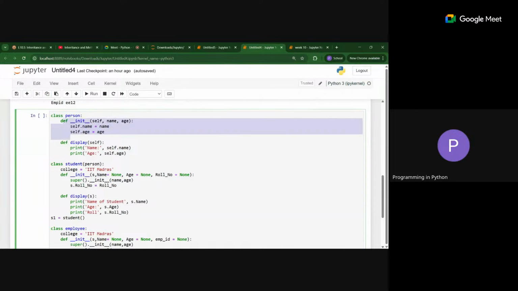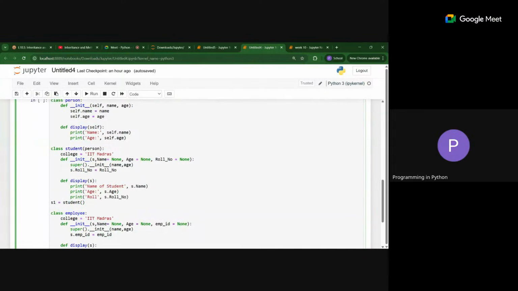Here we have just defined two variables, but in real applications we can have a lot more properties and use them in different classes. So this super function tells the interpreter that we have to refer to the parent class, and from the parent class we have to take name and age. Same thing I can do for employee as well. In the case of employee also, we have to specify this belongs to a person here.